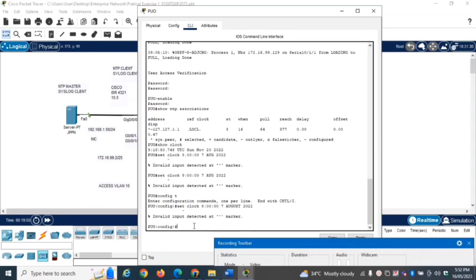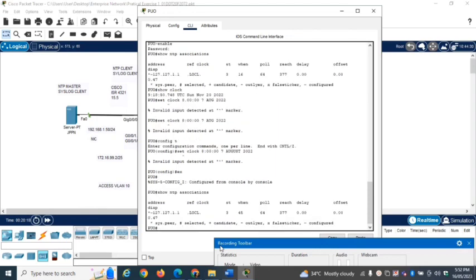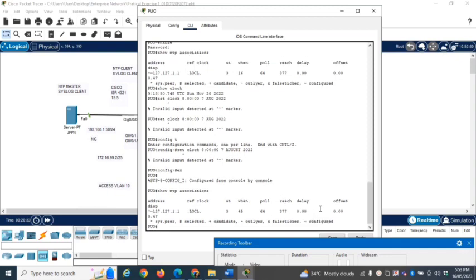Now I type show NTP associations. The spelling of associations must be correct. Then enter. Okay, here we can see the display of the NTP associations: address, reference clock, ST, when, poll, reach, delay and offset.